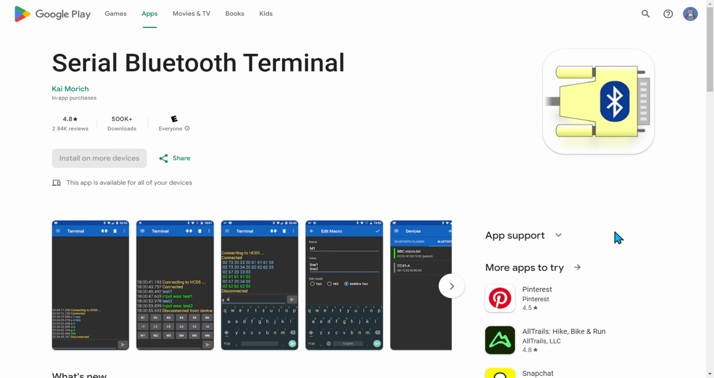Now, for one of the experiments we're going to be doing, you're going to need to have a serial Bluetooth terminal installed on either a phone or a tablet. And if you're using an Android device, I would recommend the Serial Bluetooth Terminal by Kai Moritz. As you can see, it gets very good ratings, 4.8 stars, and it's excellent for our application.